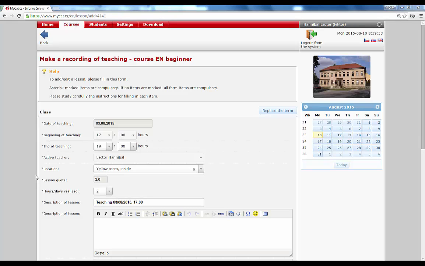Below the location line is the lesson quota and hours realized. Lesson quota means that you can teach this amount of lessons in one block. For example, when you taught just one lesson instead of these two lessons, you can change this number to 1.